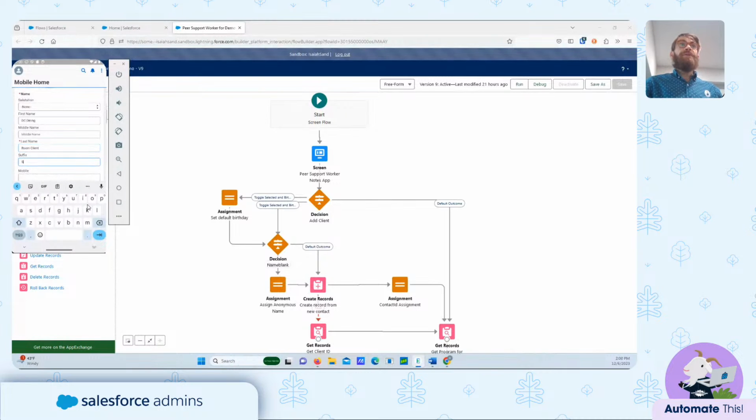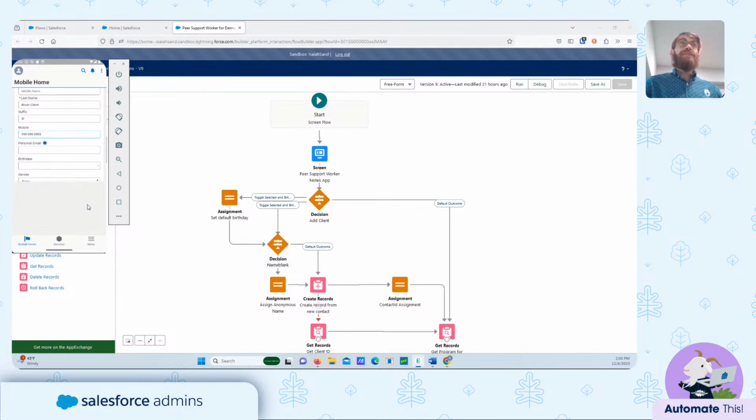And how about let's give them a suffix, senior, okay? And their mobile number is, we can just put that in. And let's say they aren't willing to give a birth date or a gender, but that's totally fine because, like we said, we are totally comfortable with partial information over here.